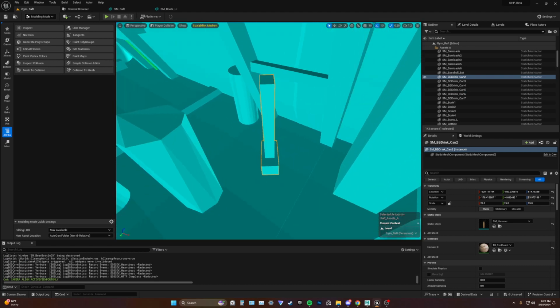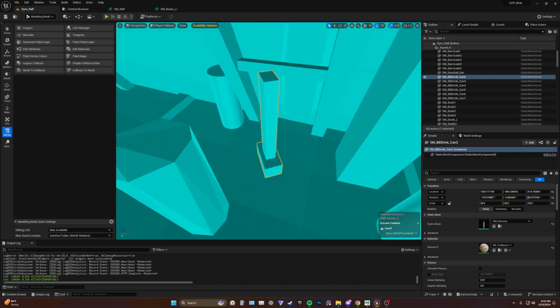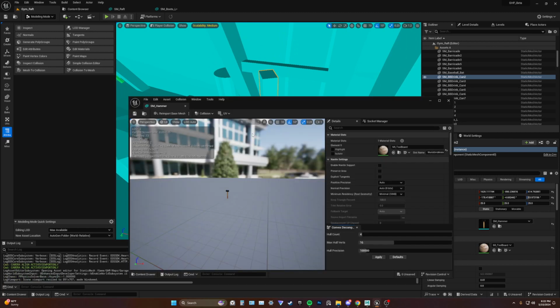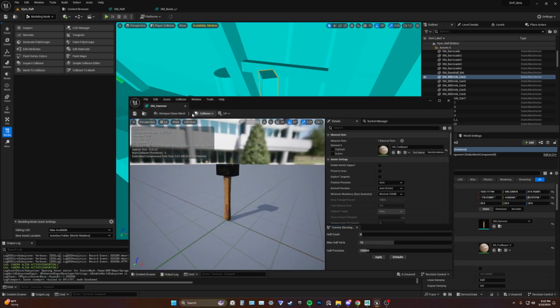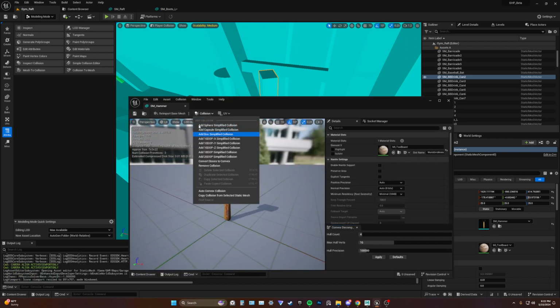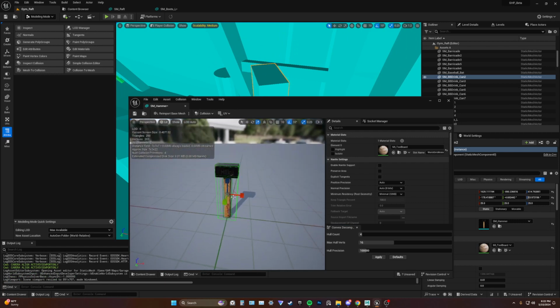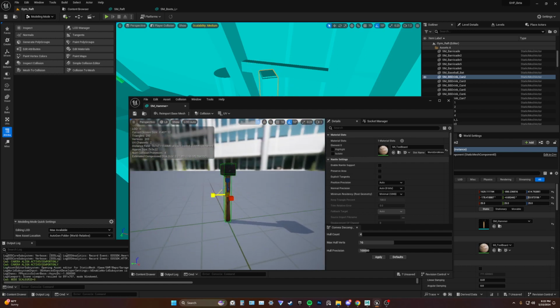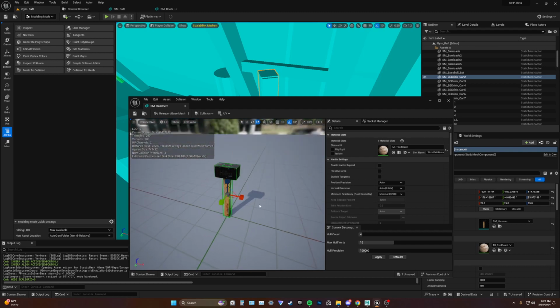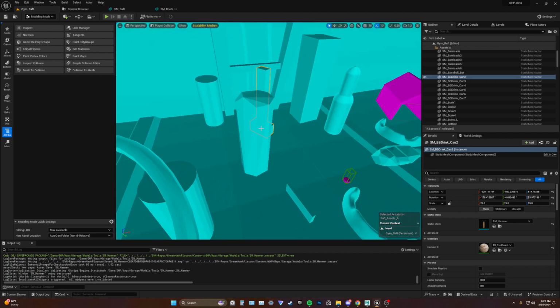Things like this, though, are a perfect example of what you can do in engine with just boxes. So what I did is I just added a box simplified collision, and then I just scaled it. You can see if I add a box, I can scale it to the size I want. Just turn snapping off, and you can get it a lot more accurate. So that's how I did these ones. So there are a couple of ways to do it in engine depending on what you're doing.